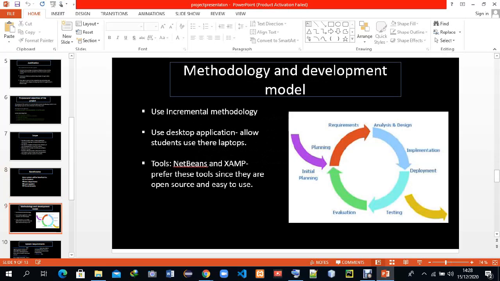Then on the methodology and development model, this is where you decide which methodology you are going to use. Are you going to use incremental, or are you going to use iterative method? This is your choice. And also use the method that you are sure you are going to implement. Like in my case, this is where I come up with different modules. I develop a certain module, I test it, then afterwards I develop another module, test it, then I combine them. That is what incremental is all about.